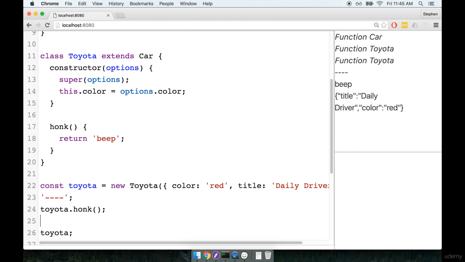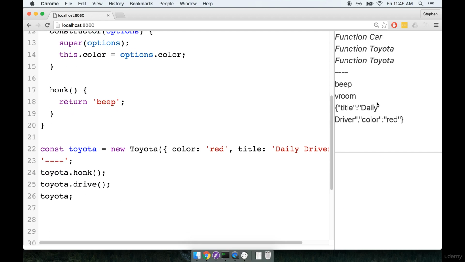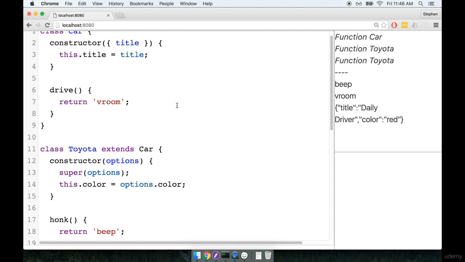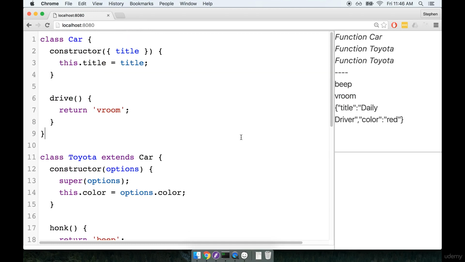And finally, on the Toyota, I should be able to call the drive method as well. And it looks like, yep, Vroom definitely exists there. Cool, so this looks pretty darn good. Let's continue in the next section. I want to talk a little bit more about classes, specifically when to use them. Okay, so let's continue with that in the next section.